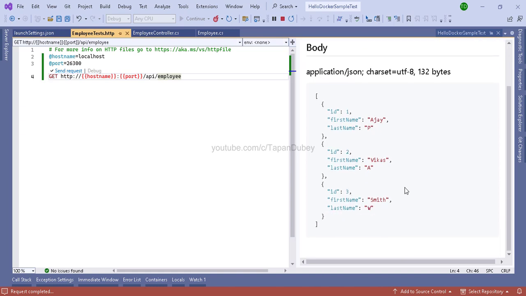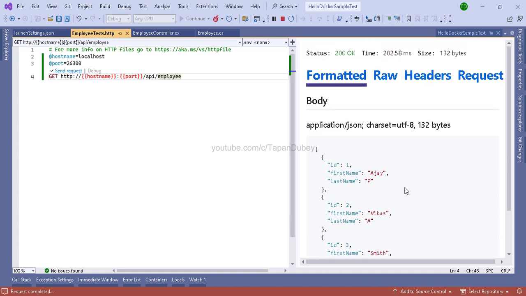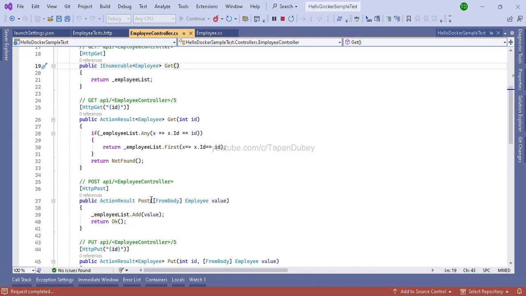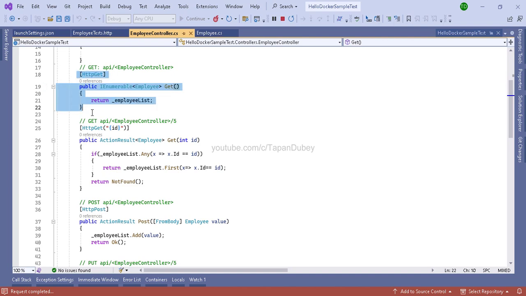So now I can see that I'm getting the same response. Now let's try to test a few other methods. So we have verified this get method. Now let's verify this get by ID.